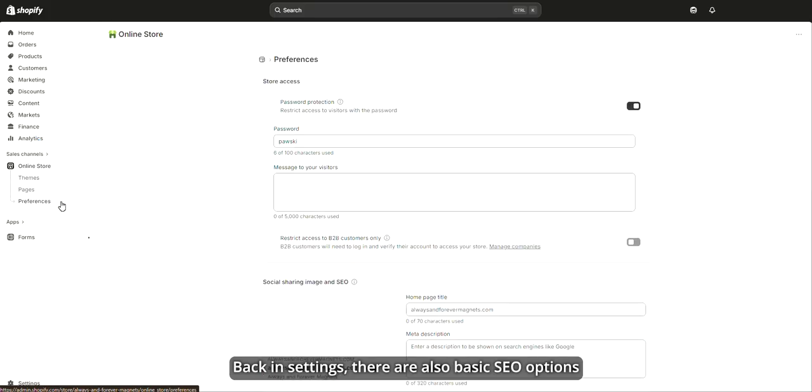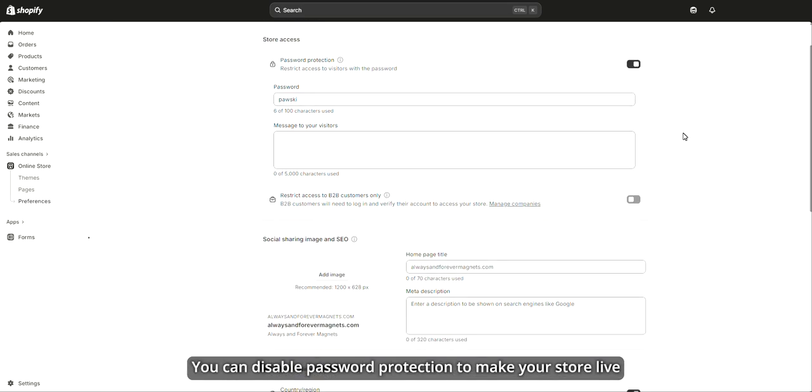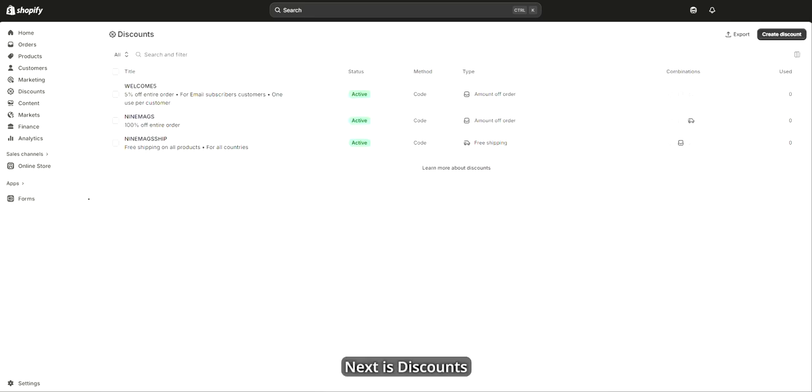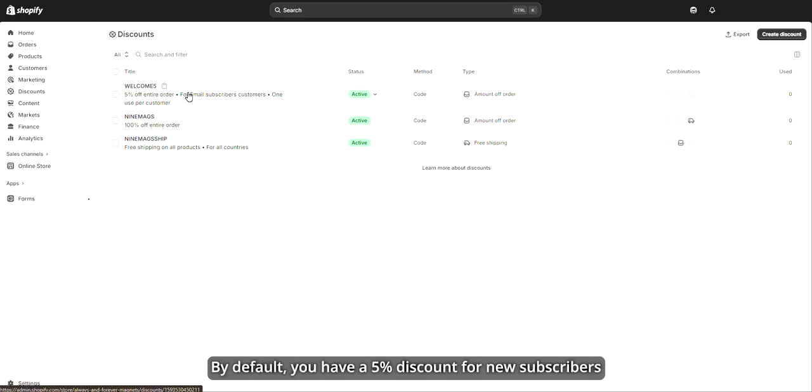Back in Settings, there are also basic SEO options. You can disable password protection to make your store live. You can also set an image that represents your store. Next is discounts. You can create any discounts for your store. By default, you have a 5% discount for new subscribers. You also have test discounts for 9mags. These allow you to test without paying.